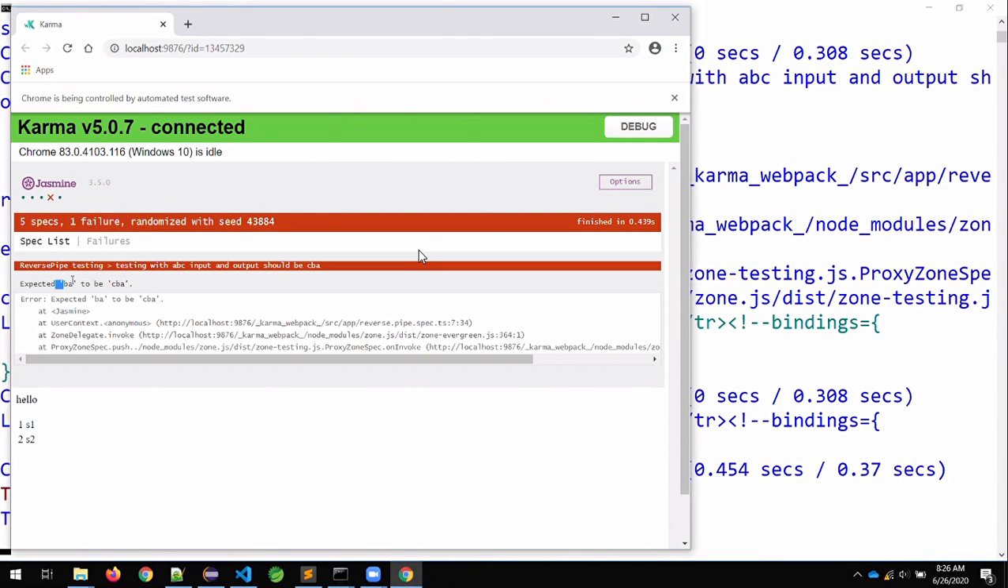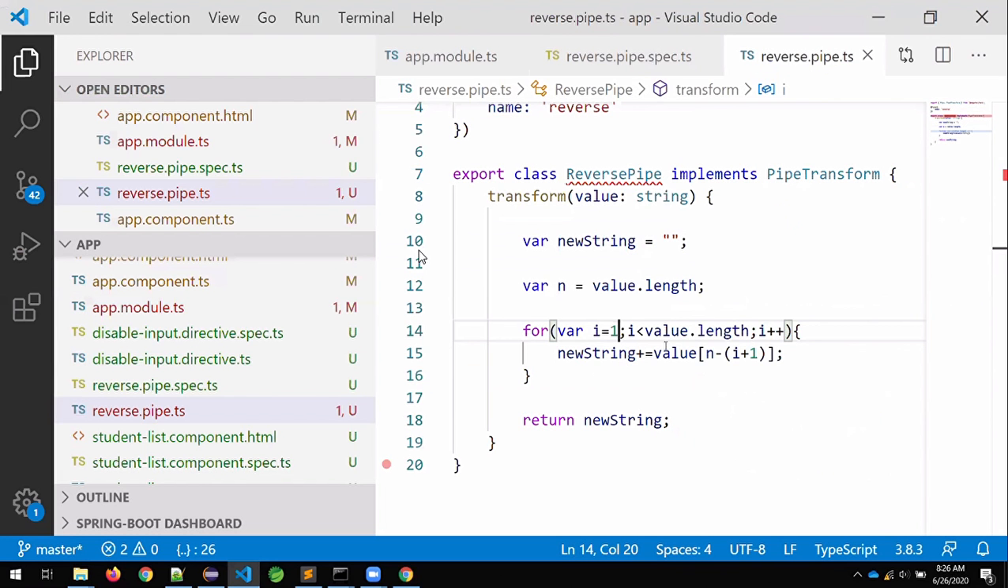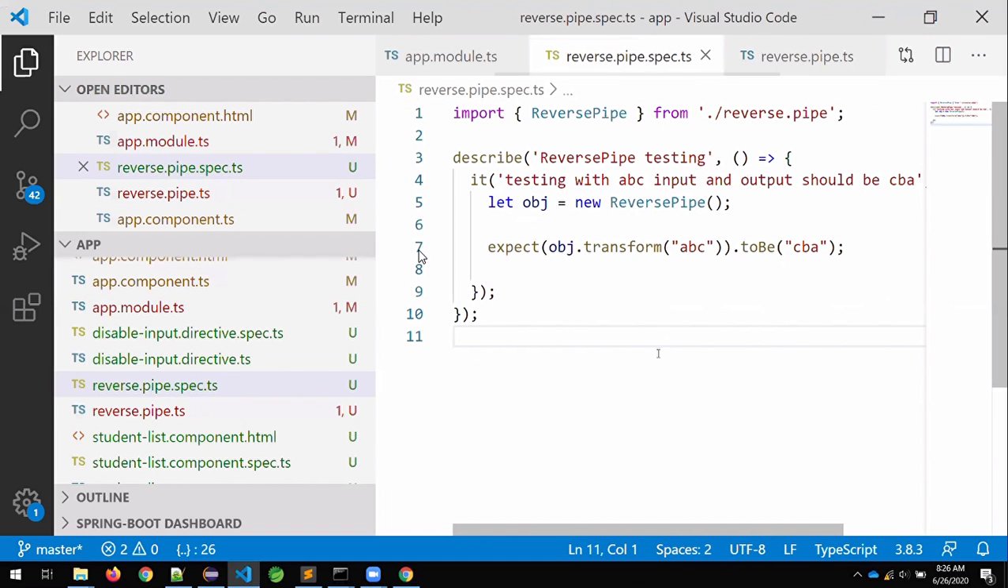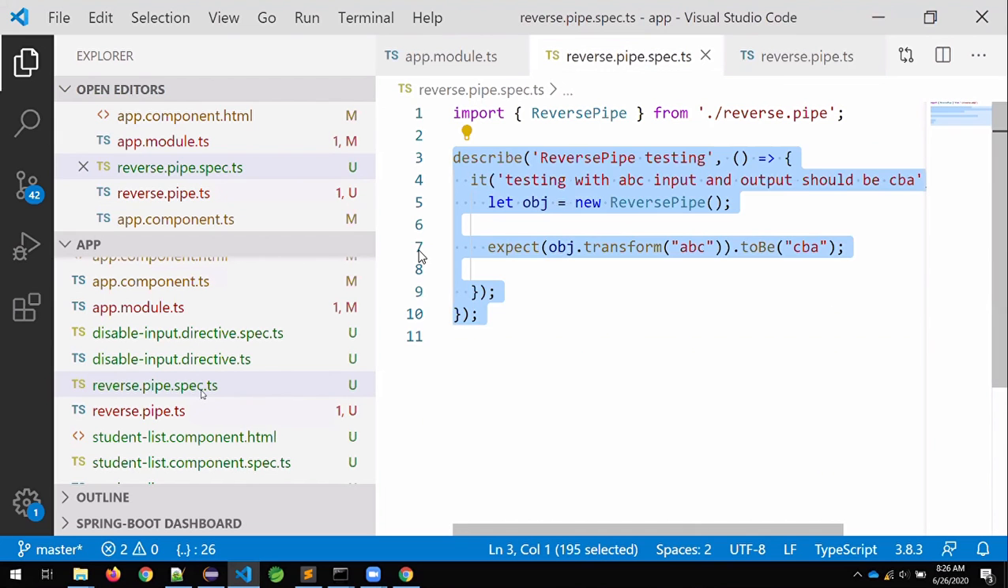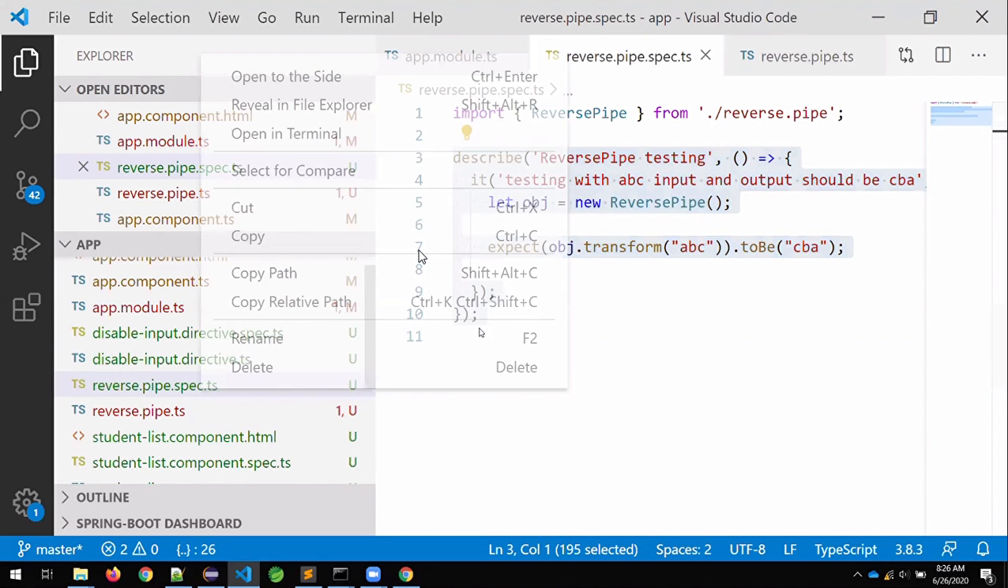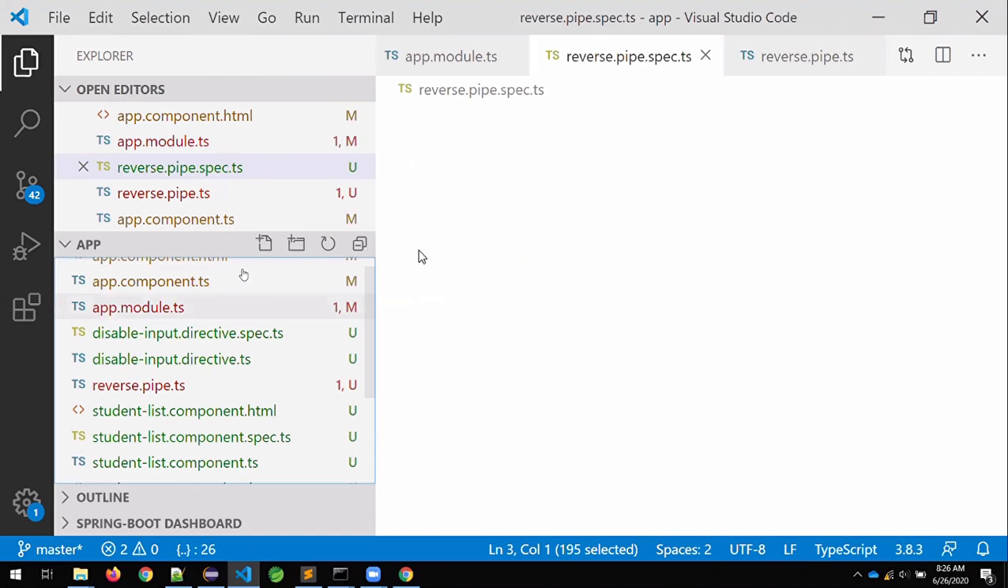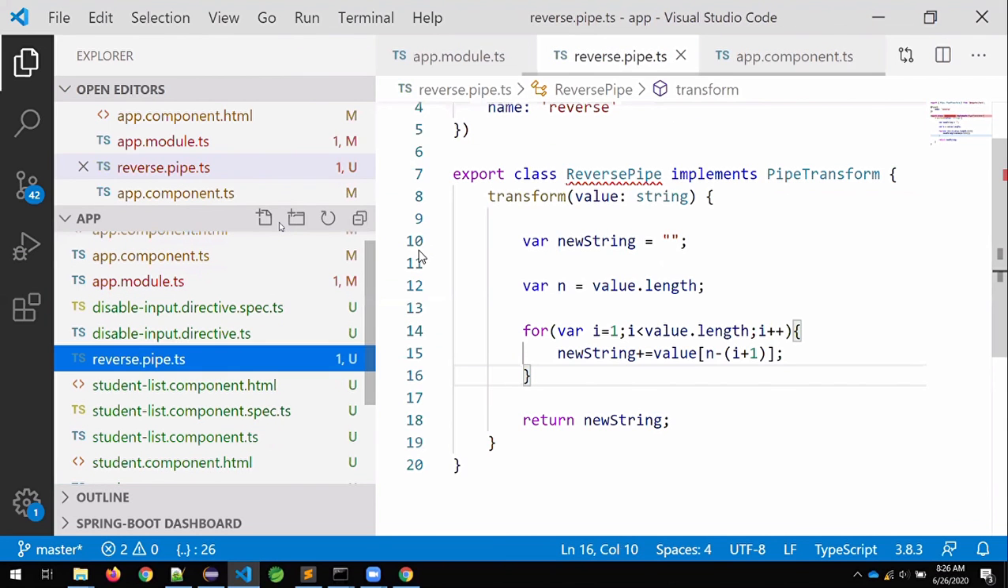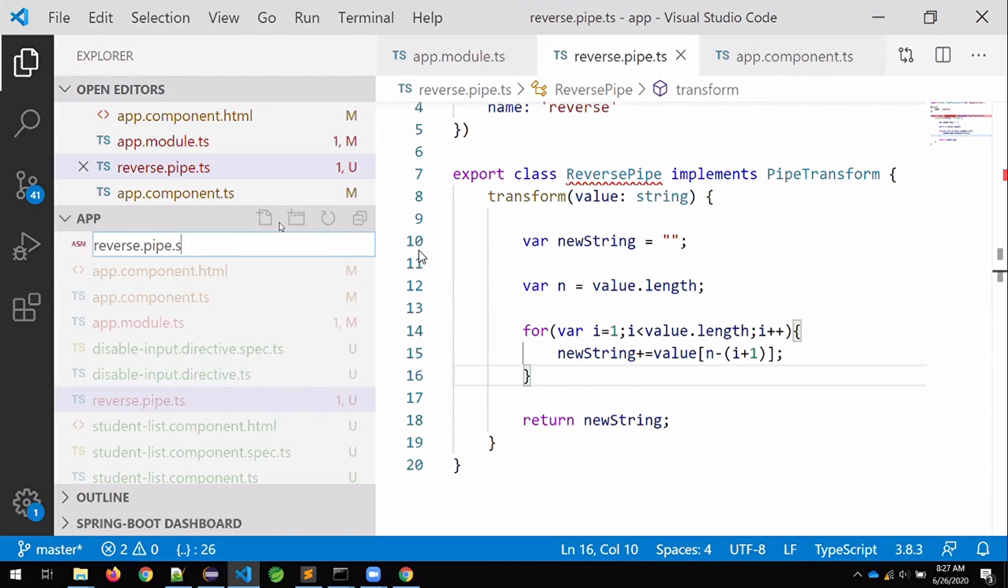The value is matching or not matching, sir? Not matching. At that time, if your implementation is wrong, we can easily identify it with our testing code. That is why we go for testing. Sir, how to write the test code? Very simple. Let me write it for you. You need to give the pipe name, reverse pipe dot spec.ts.